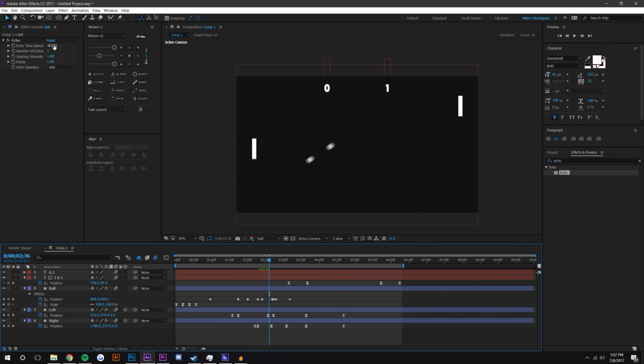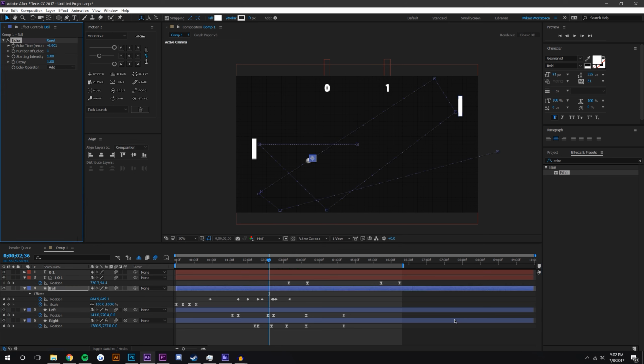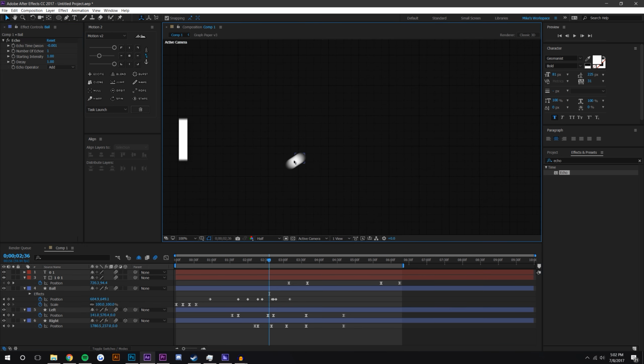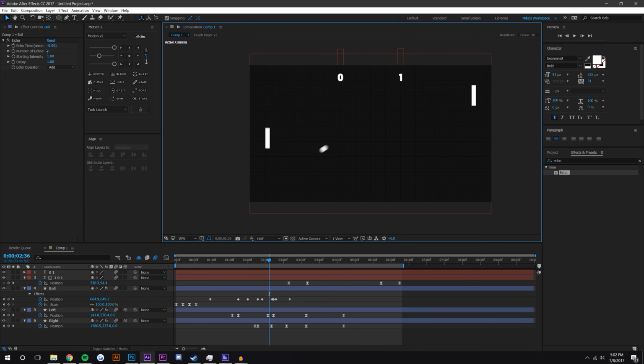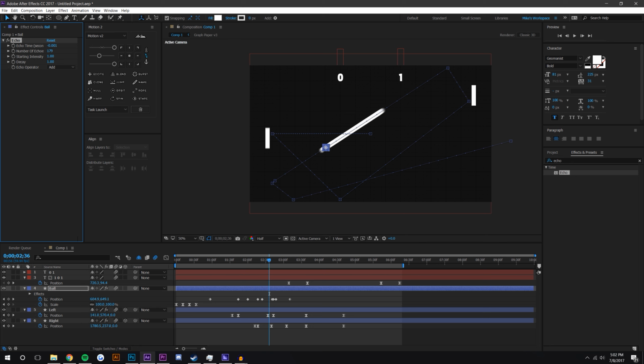The closer this gets to 0, the closer the ping pong balls are. So I'm going to set this to negative 0.001. That's the closest to 0 you can get without being 0. And you can see there that they're starting to overlap. The next setting here is changing the number of echoes. The more echoes, obviously, the more tail you get. And getting the most amount of tail is necessary, especially when you're going fast.